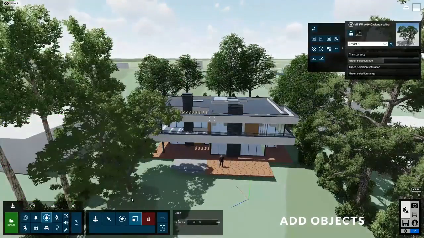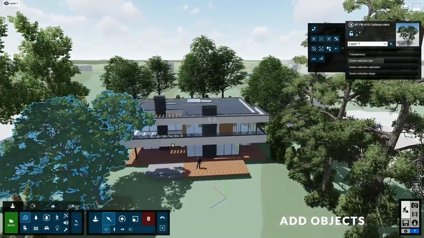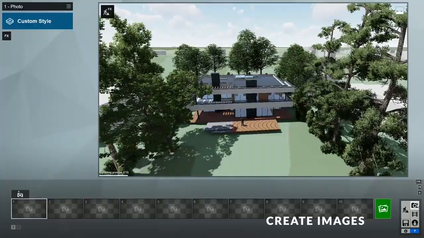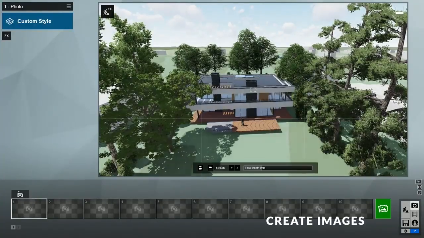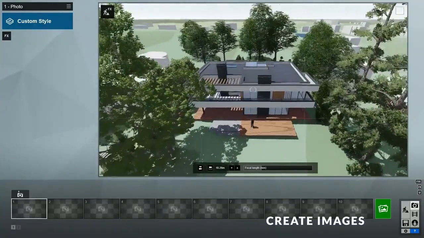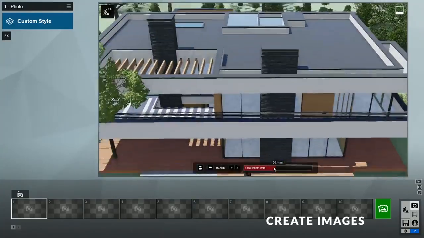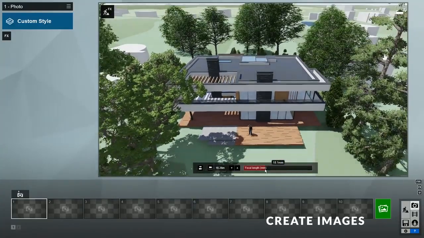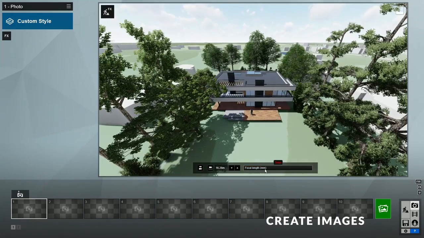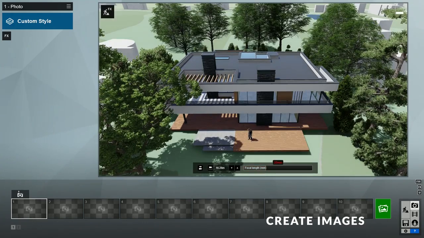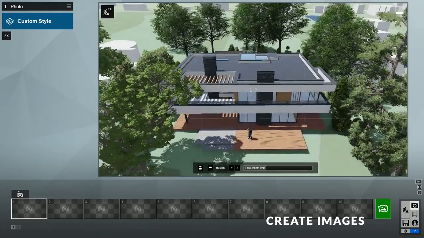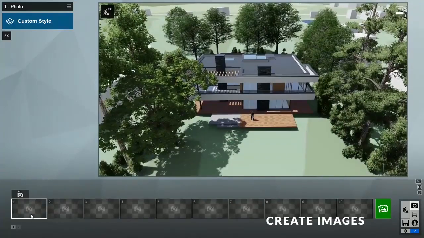Once we are happy with how our scene looks, let's start creating some images. To do that, click here to go to the photo mode. First, let's find a good position for our image. You can also change the focal length with this slider here. Alternatively, you can double-click, backspace, and type in a specific number. Once you've found a good position, you can save it by clicking on the Store Camera button.